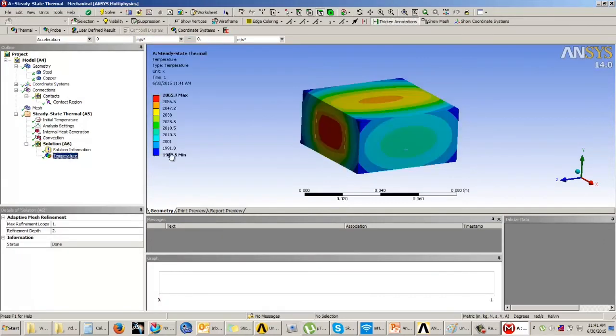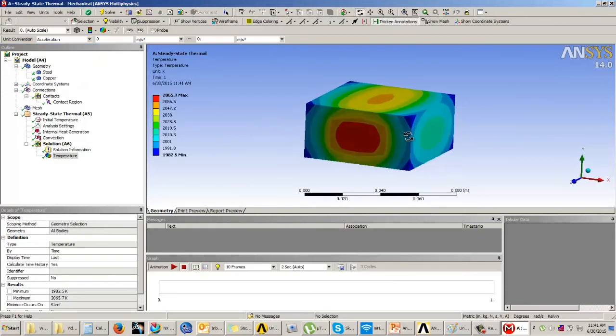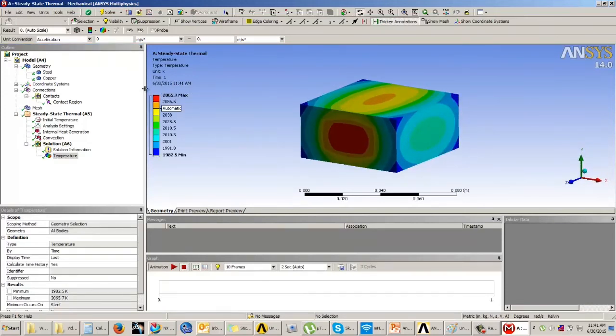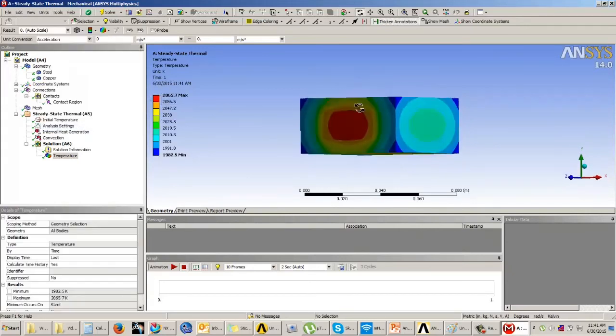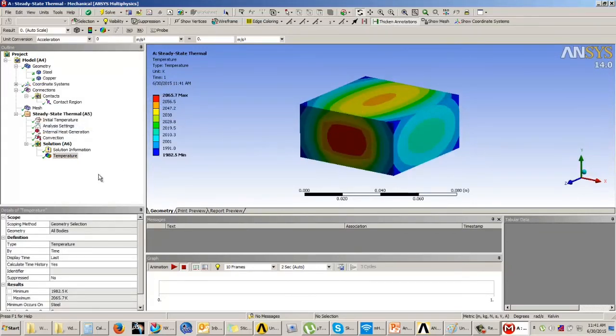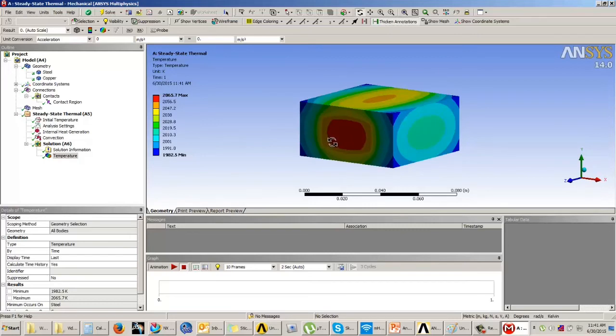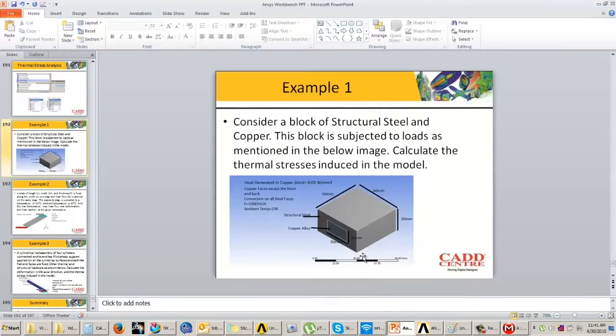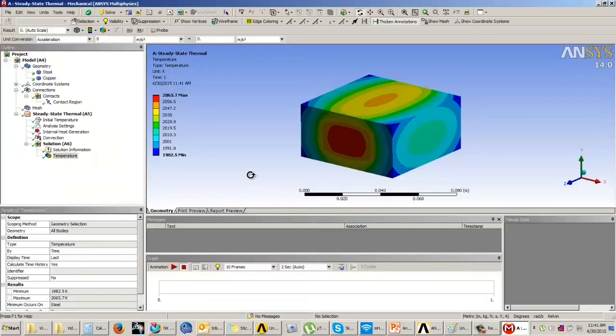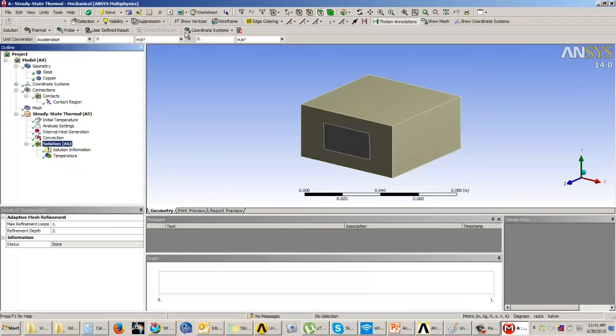Now you can see that the temperature has been generated. You can see the value of the temperature generated in kelvins. If you want, you can also check it in Celsius. Okay. So this is the temperature that is generated inside this block because of the heat generated. Okay. Now once this is done, I am interested into the calculation of the thermal stress induced. Okay. Now the thermal analysis will not give me the stress results. You can see over here.